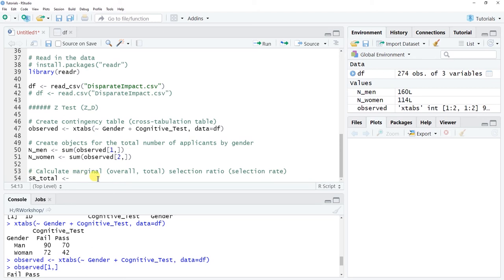To the right of our left-handed arrow operator, this is where we're going to calculate that selection ratio that we'll subsequently assign to this new object called SR underscore total. We are going to use the sum function again from base R, and within the sum function parentheses, as the sole argument, we're going to start by referencing the observed contingency table object that we've created before. Then we're going to add brackets once more and put our comma in. Remember, the value before the comma represents a row, and the value after the comma represents a column.